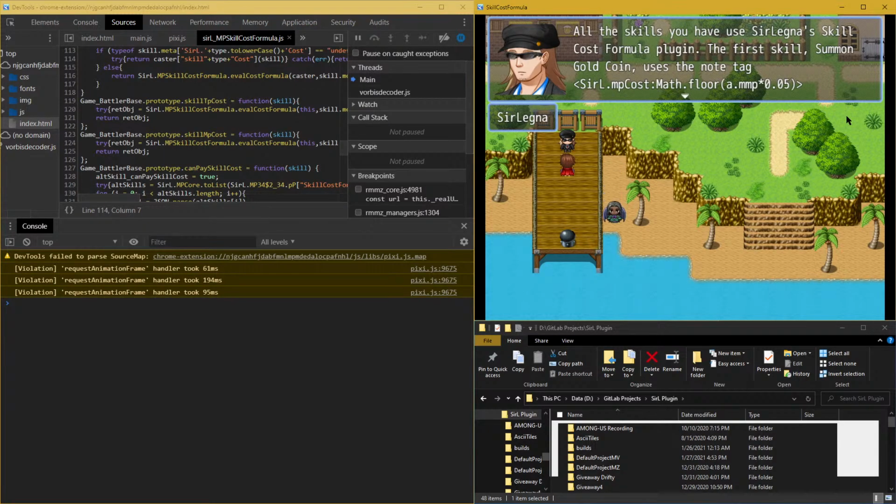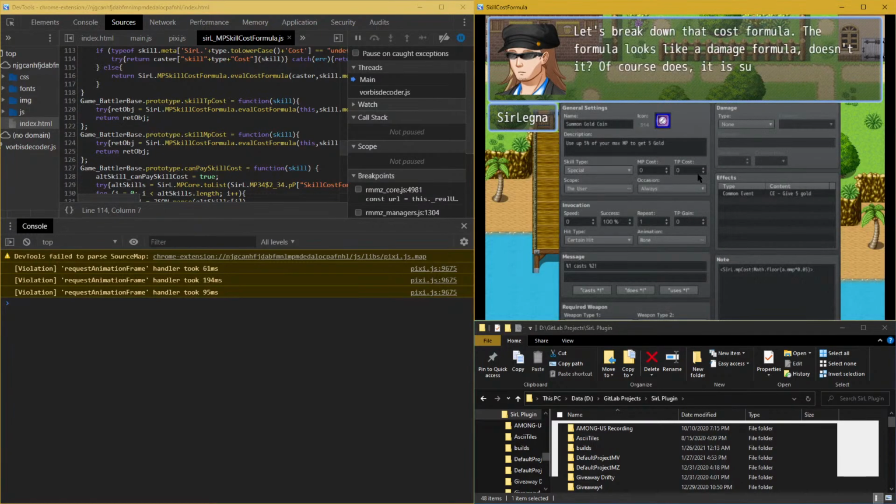Core uses the note tag. Boom. Awesome. Oh look, a picture of the note tag as it tells me how it works. Cool. Math.floor. Awesome. Is JavaScript. Takes whatever the percentage and rounds down like any, needs to have a space. Any other damage?